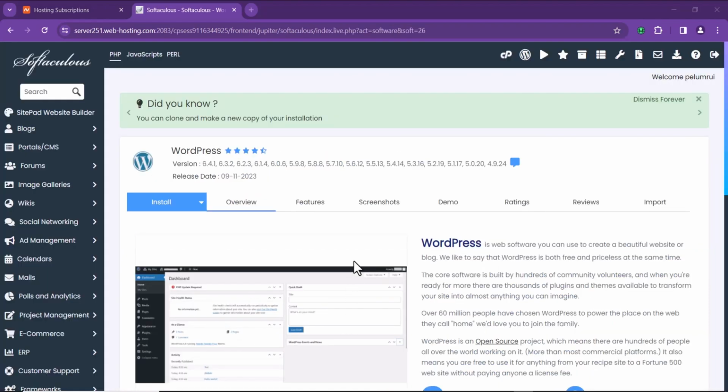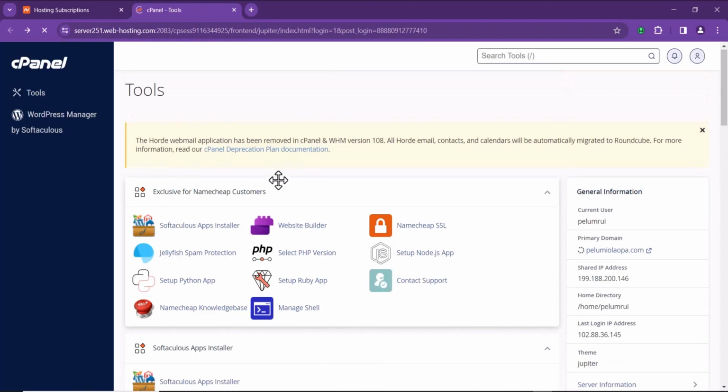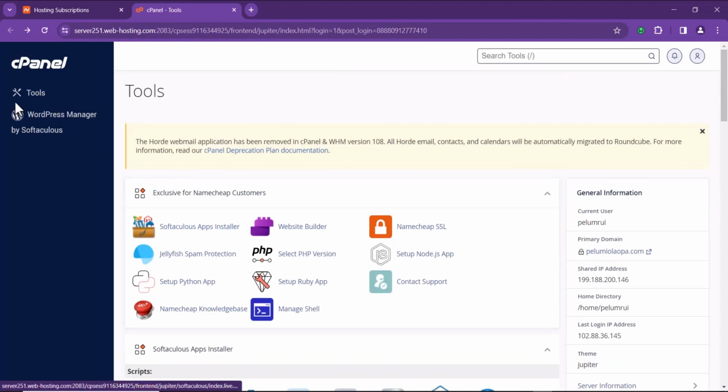Now, for some cPanels, you might not see WordPress. You might see Softaculous App Installer. It might not be WordPress. Let me go back and show you again so that you see what I'm talking about. You can see this. You might not see this WordPress, you might just see this. Or if you can't find it, just search for it. It is going to be on any cPanel.